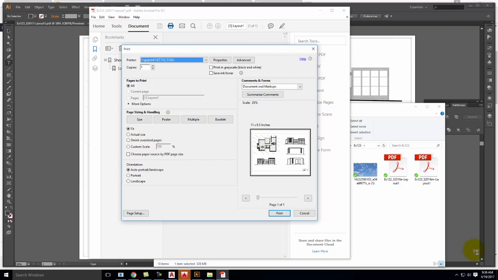Okay, so after a ridiculously long wait, it did finally load the printer. It only took an hour. So when we get into actually the printing here, a couple things. One, we have to specify the page size to make sure that it matches up. Because right now it's trying to print on an 8.5 by 11 sheet of paper instead of a full-size sheet of paper. So first thing I'm going to do is under the page sizing and handling, I'm going to click on size.